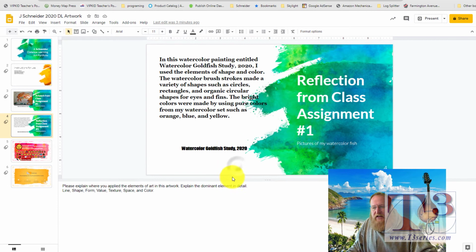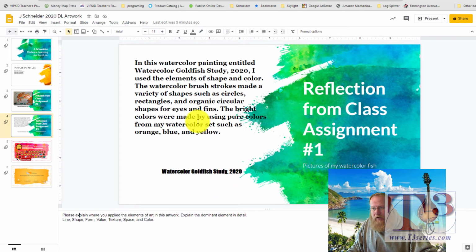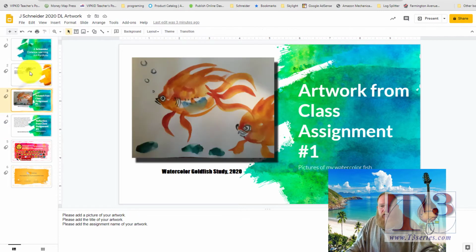So in this case, I explained 2 elements that were dominant, namely the shapes, such as circles, and the rectangular shapes and the organic shapes that are of the goldfish. And I also talked about color. So I used the 2 elements of art, shape and color. Those were the 2 dominant, I felt, in this work of art. All right, so that's the basics.